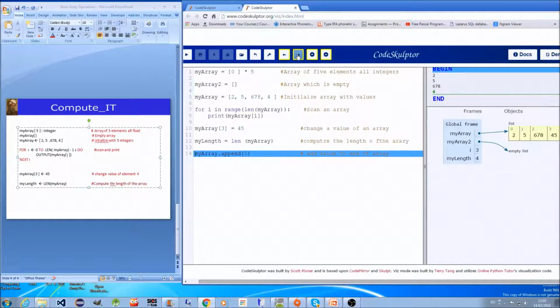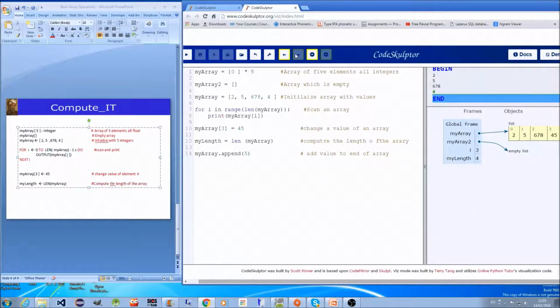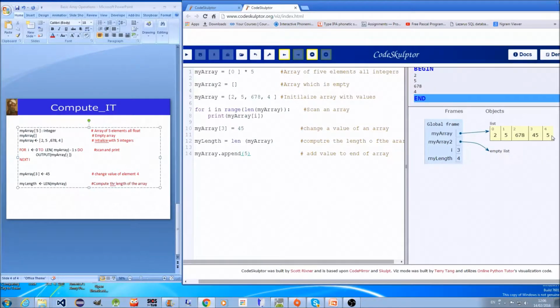We're now going to add a value to the end of the list. So if you watch here, it's going to put a 5 at the end. I'll run it. Yes, it did at the end there. Okay, that is Python arrays in a nutshell.